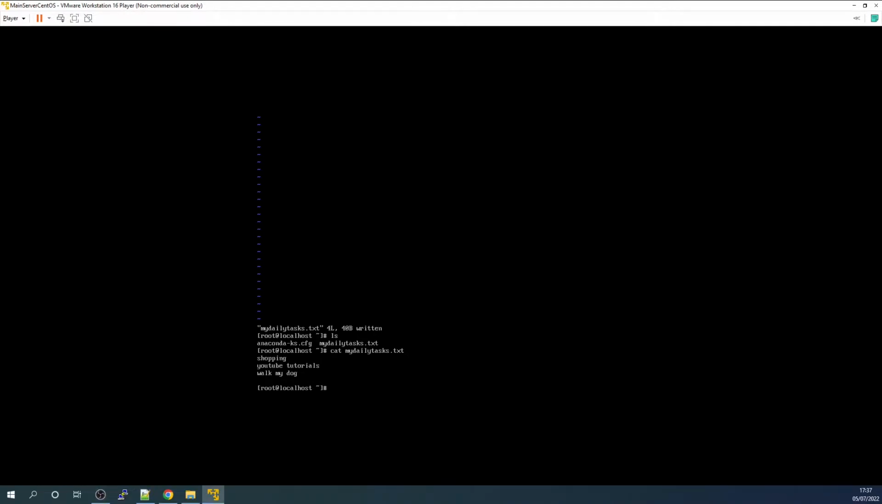Now we're going to create a directory called tasks. To create a directory, you type in mkdir and we call it tasks. Now if we do an ls command, we can see the directory tasks has been created.